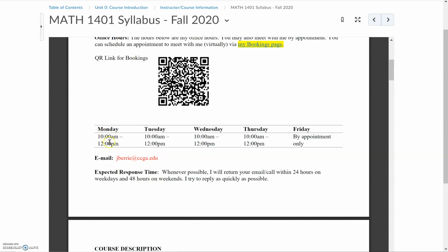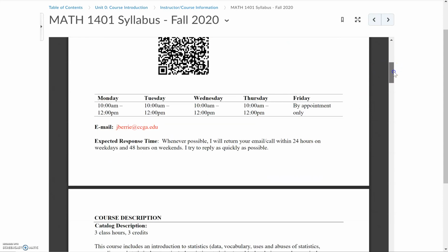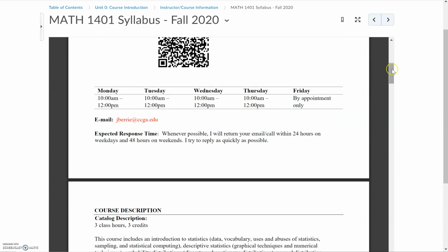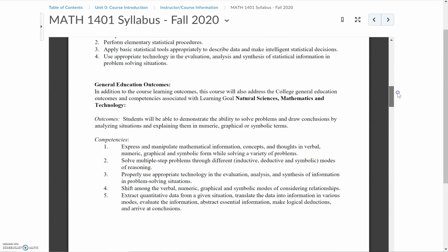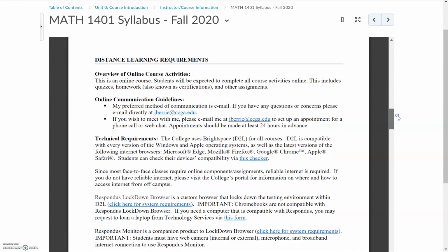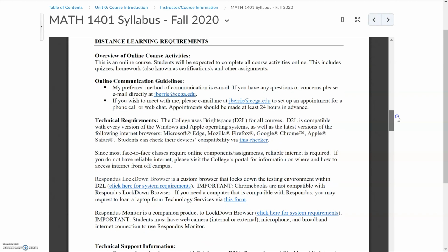These are my office hours from 10 to 12, Monday, Tuesday, Wednesday, Thursday, and then Friday by appointment only. It's got my email there, jberry@ccga.edu. And then a lot of basic information about the course.